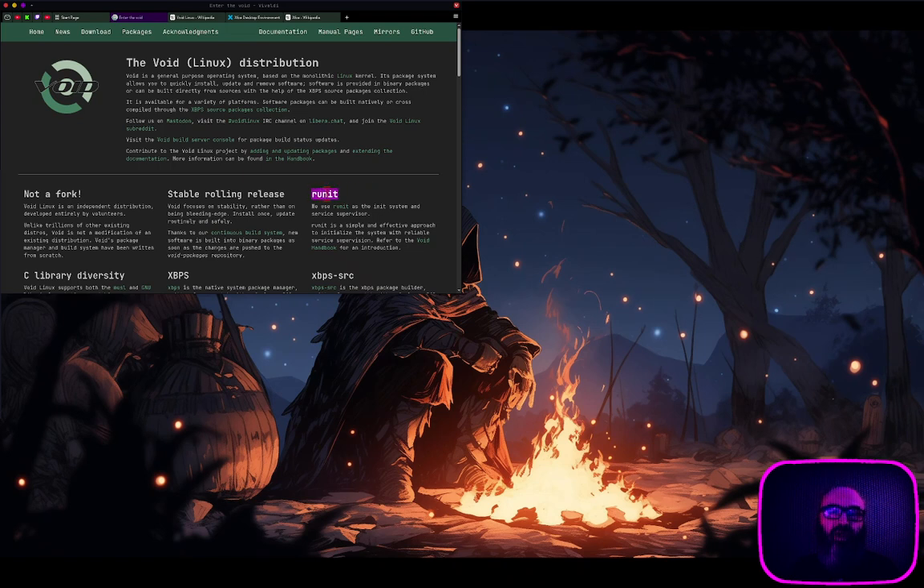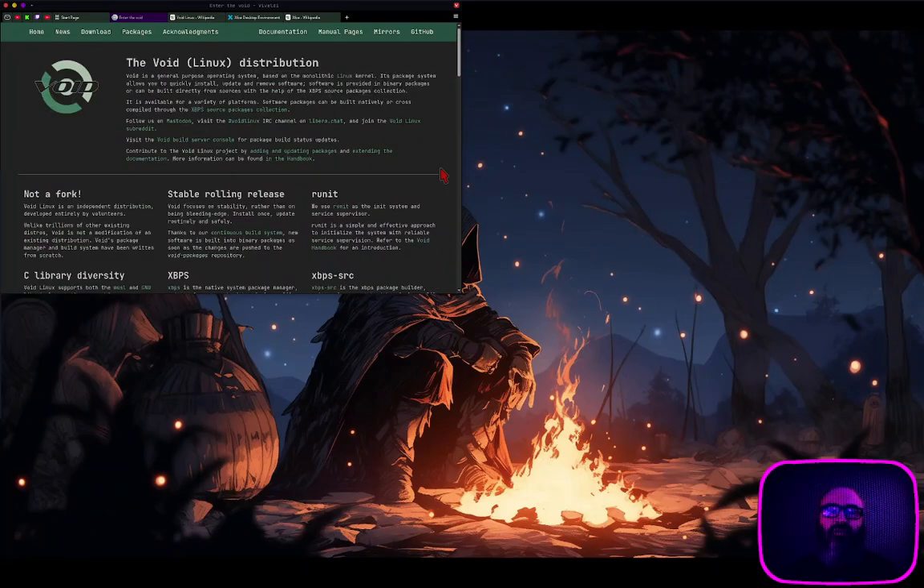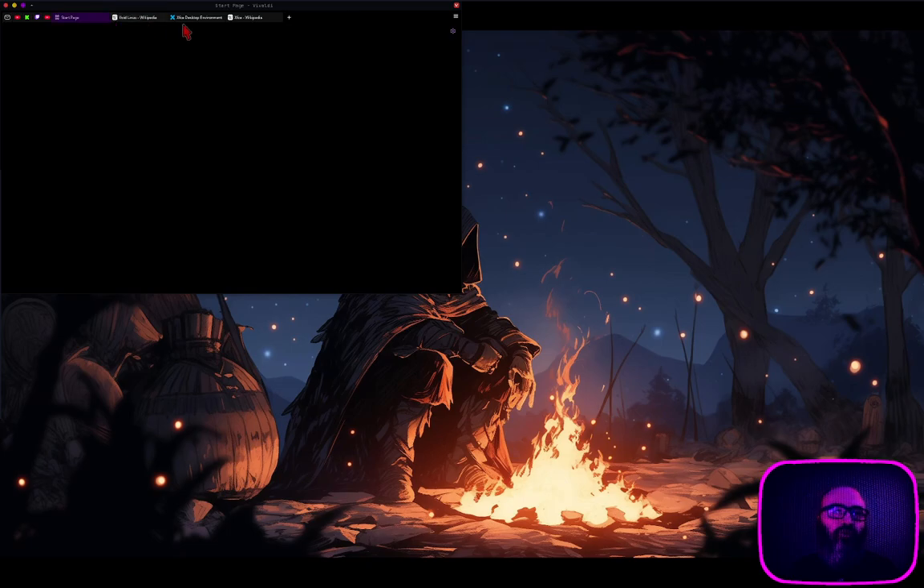It uses Runit. We use Runit as the init system and service supervisor. Runit is a simple and effective approach to initialize the system with reliable service supervision. Refer to the Void Handbook for an introduction, it says. But yeah, it has plenty of cool things, and that's why this is important to me and many other Linux users. Void Linux for the win.